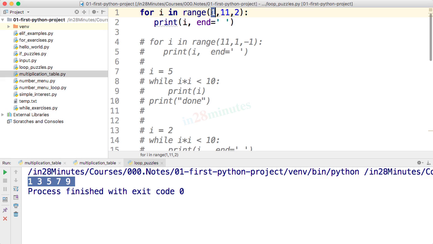We saw that the range function accepts a step parameter. So it starts with 1 and at each iteration, it increments by 2. So 1 plus 2 is 3, then 5, 7, 9, and 11 is exclusive, so 11 is not really printed. Cool, right? So now let's look at the next one.